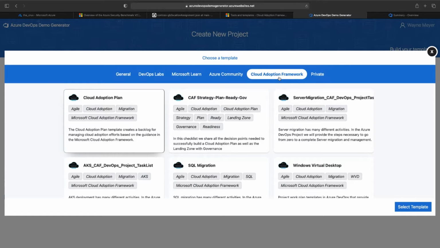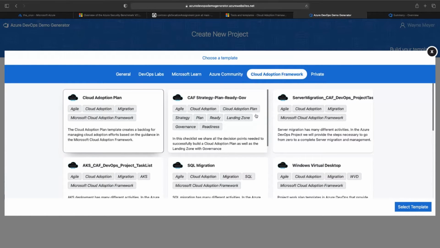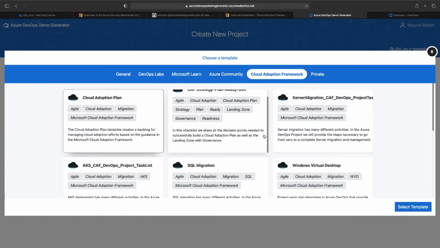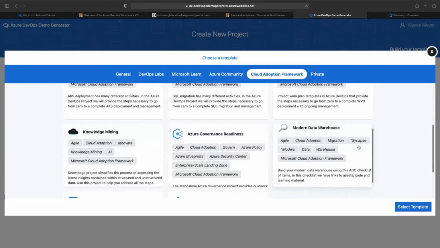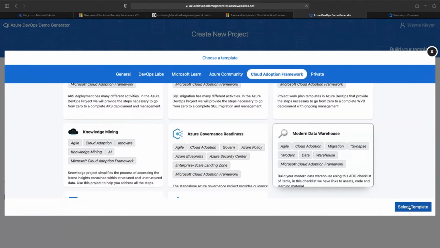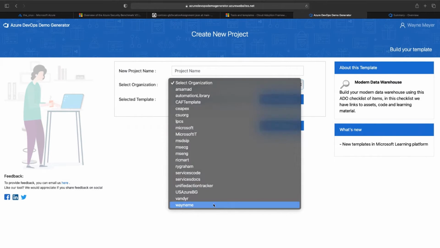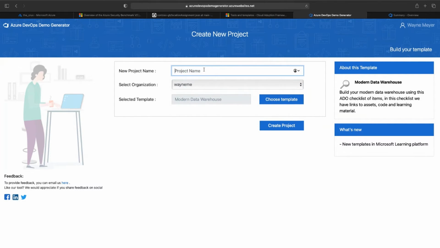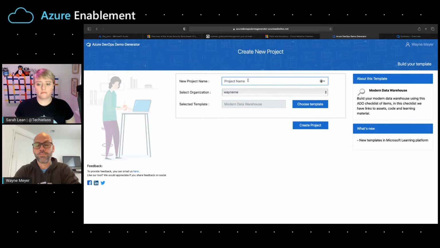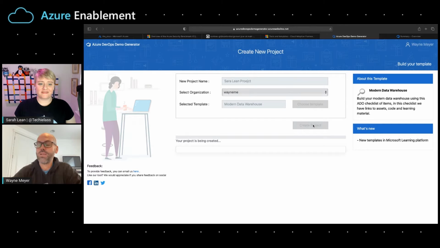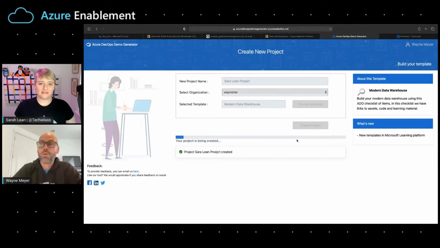And so think about these templates as a set of projects with all the various work items in them. So I could go in and say, hey, I've got a project around building out a modern data warehouse. Select the template, select the organization that I want to deploy it into, which would be mine. I'm going to give this a name, and I'm going to call it Lean project. And let's hit create. So that'll run and deploy it into my own existing environment.